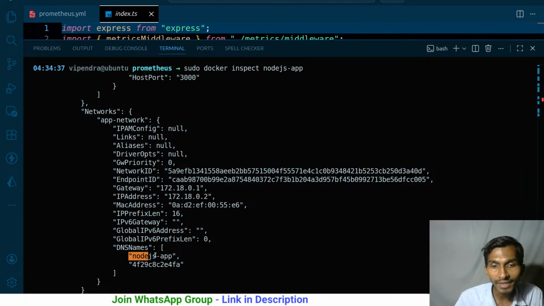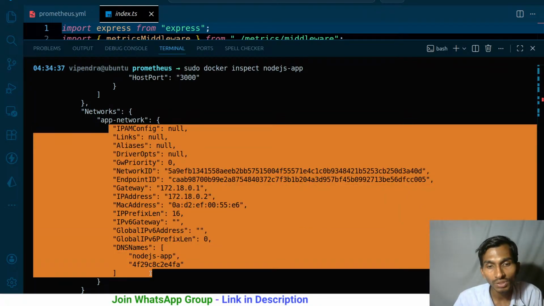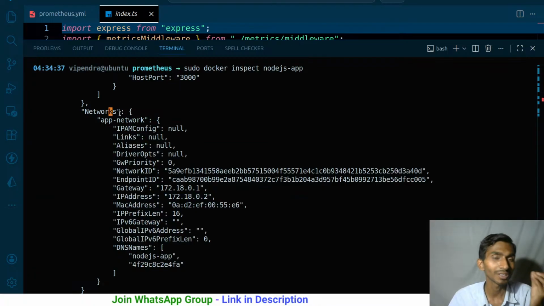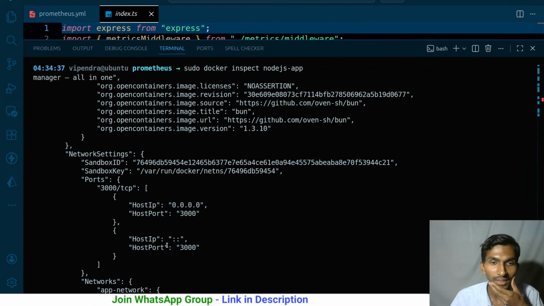So whenever I write Node.js app, I'm simply writing 172.18.0.2, and this is the overall network. So the more devices are connected to this, the better it is, because, not the better. If two devices are connected to this particular network, using this particular IP address, another device can talk to this particular thing, or you can use either this or the Node.js app. Both are going to be fine. Okay, so this is how things are going on.